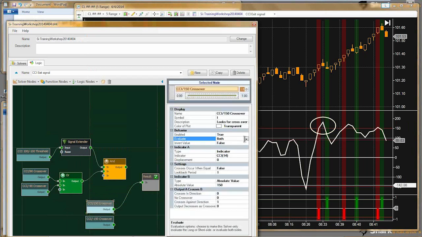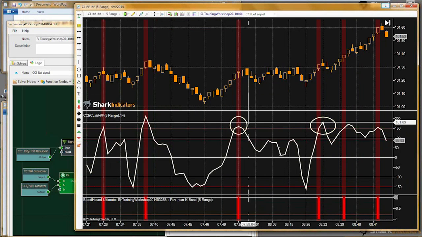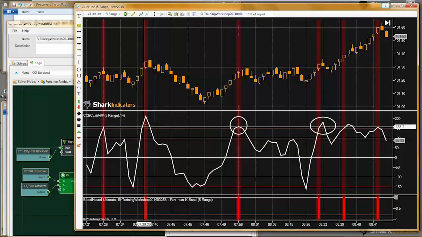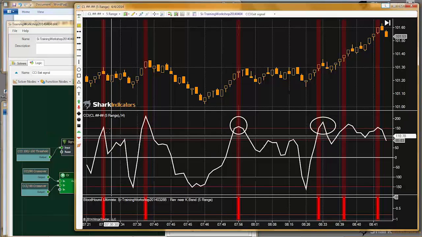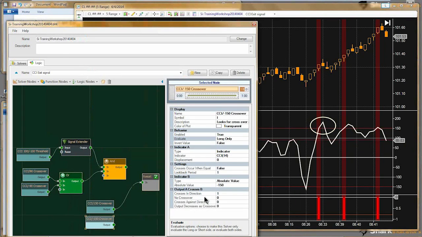So now I can go in here, set my evaluate back to short only, and there, now I can see it's working. So anytime the CCI crosses above 150, crossing up and above, that's when I'm getting a signal here. Alright, so I need to do the same thing for this other crossover solver, is change my outputs the way my outputs are.